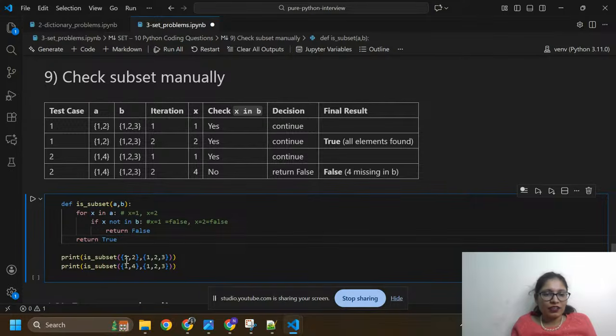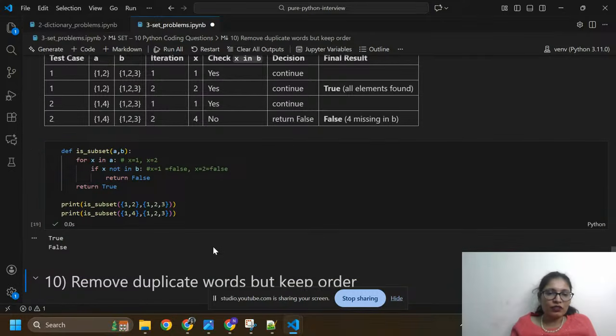Now again you can check with a equals to [1, 4] and b equals to [1, 2, 3]. Then you need to take x equals to 1 and check whether 1 is present in b. Yes, this condition is true. But here again you can take x equals to 4. Then you need to check whether 4 is present in b. No, then this condition is false, and 4 is missing in b. Okay, so I need to run this code. So I got the first condition true and the second condition false.